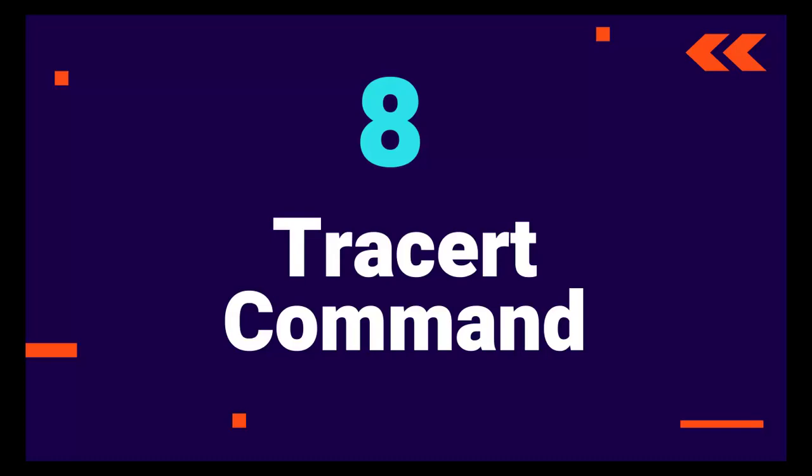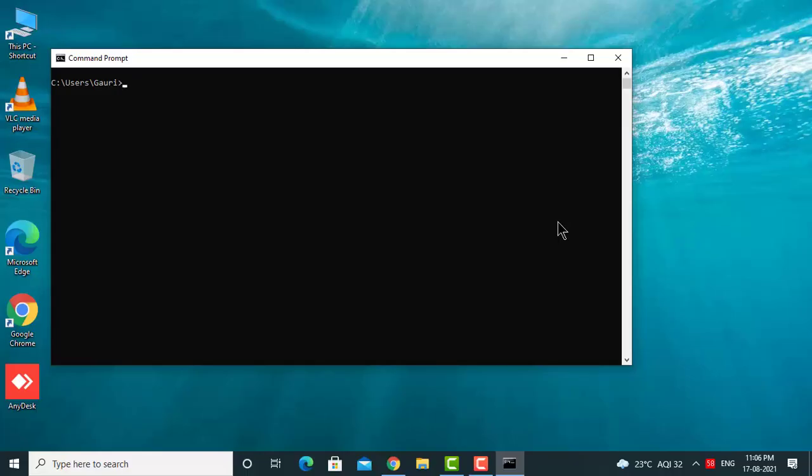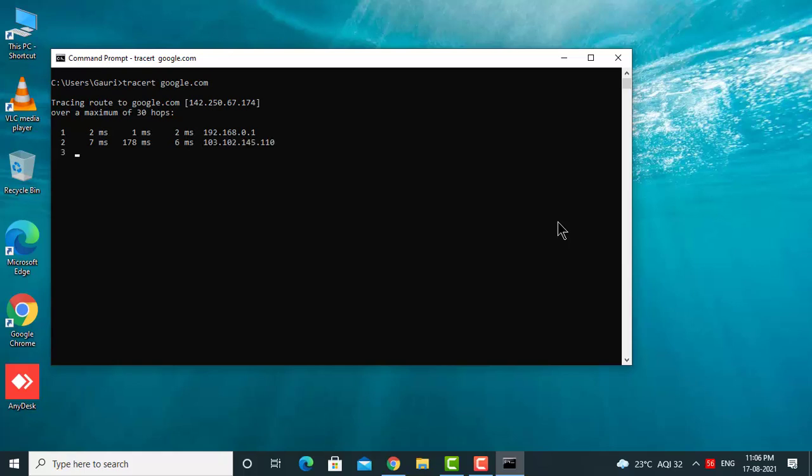Tracert command. The Tracert command is used to trace the route a data packet takes before reaching its destination, and displays information on each hop along the route. Each hop of the route will display the latency between your device and that particular hop and the IP address of the hop.